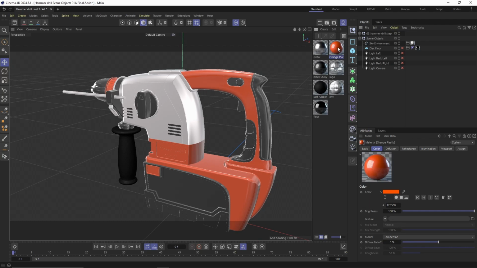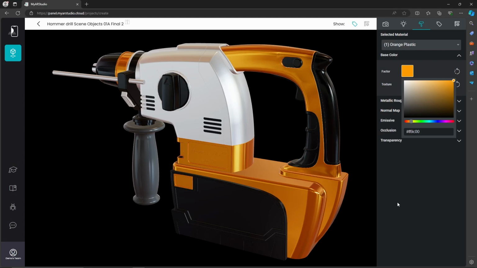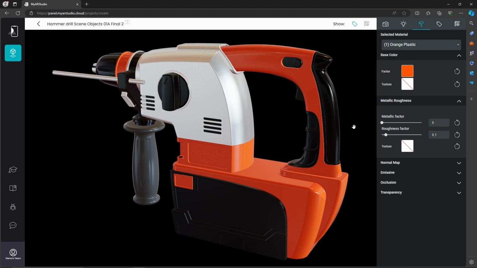Click on the hexadecimal button and copy the value. Paste it into My AR Studio, making sure to start the number with a hash. Now click on Metallic Roughness and set the metallic component to 0, as we are dealing with plastics.